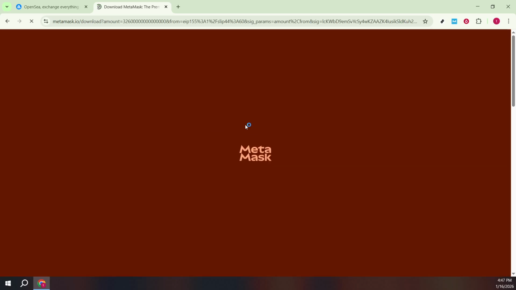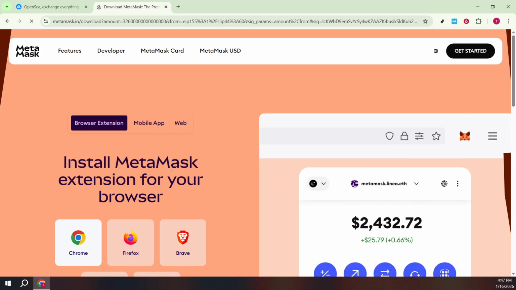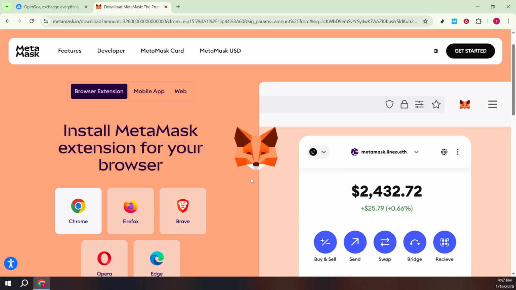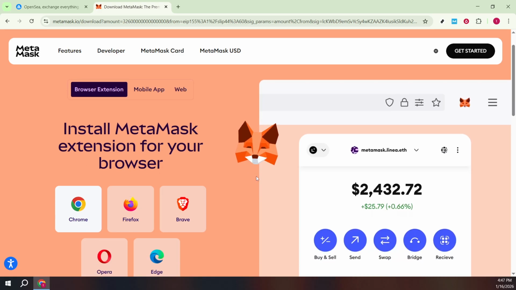Before installing any extension, make sure you're on the legitimate listing from the official publisher and that the URL is from the Chrome Web Store. This is an important security check whenever you install a wallet or any browser add-on. In the Chrome Web Store, click Add to Chrome. Your browser will ask you to confirm the installation. Click Add Extension to proceed.